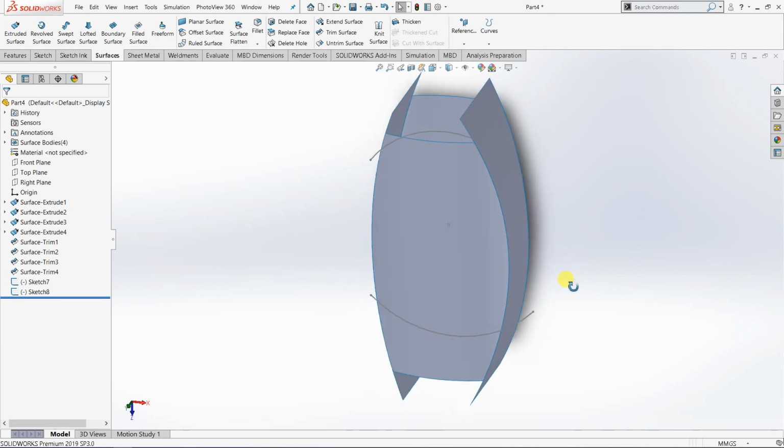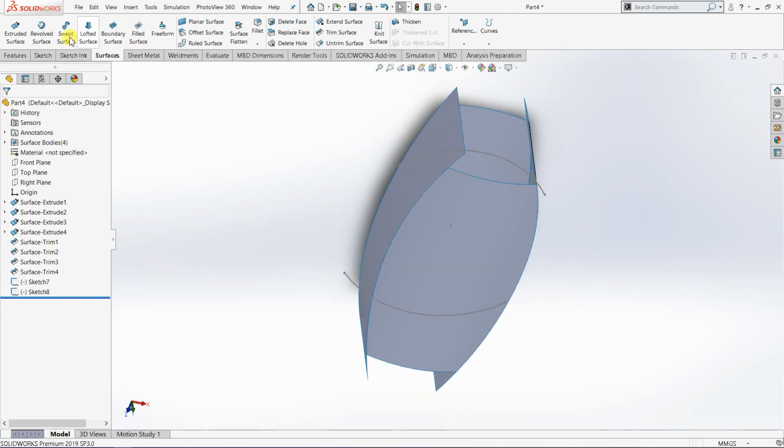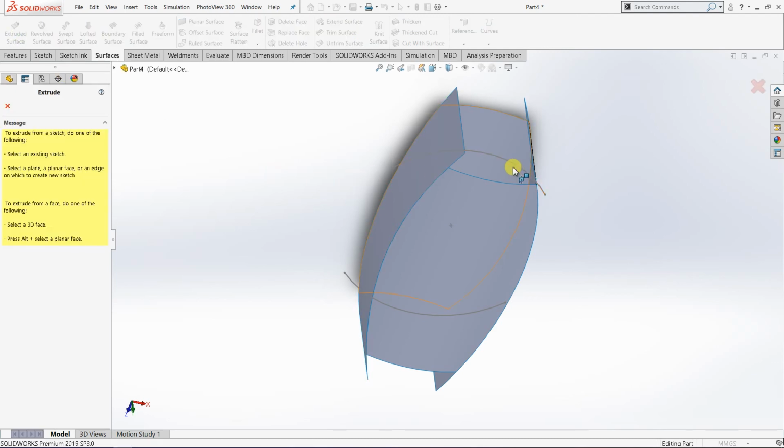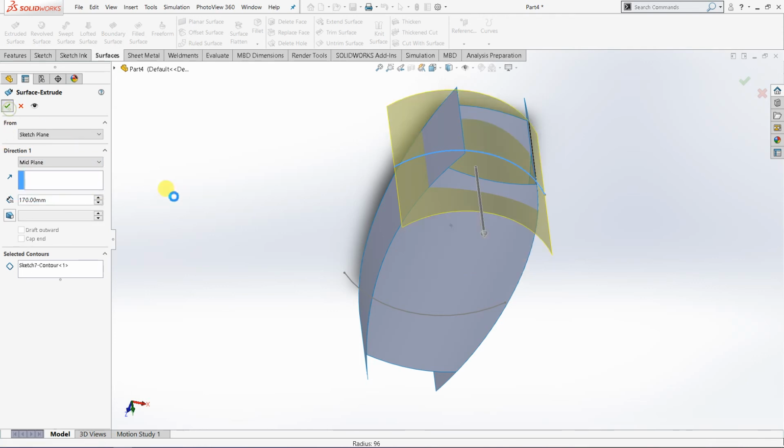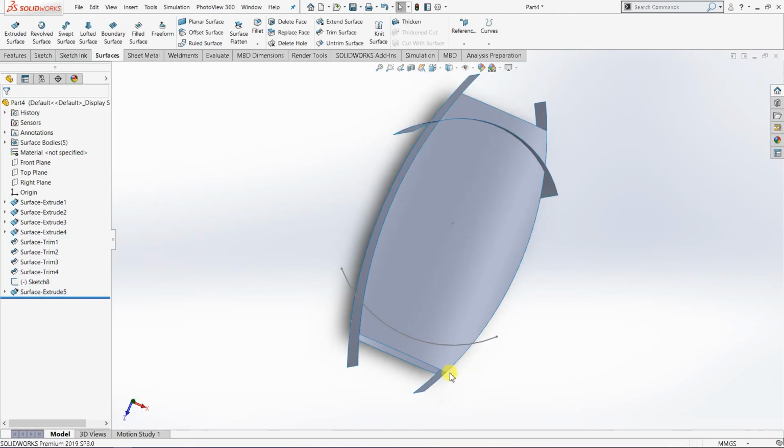So now it's time for me to apply my extruded surface. So I'm going to apply this one. I'm going to have the mid plane, like that. Okay, same to go with this one.